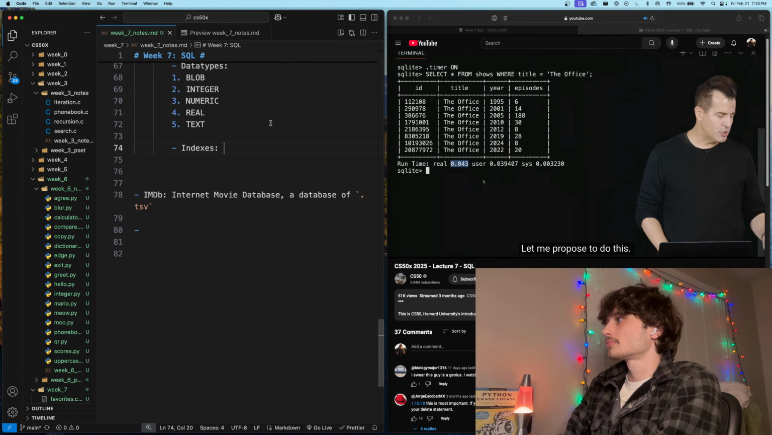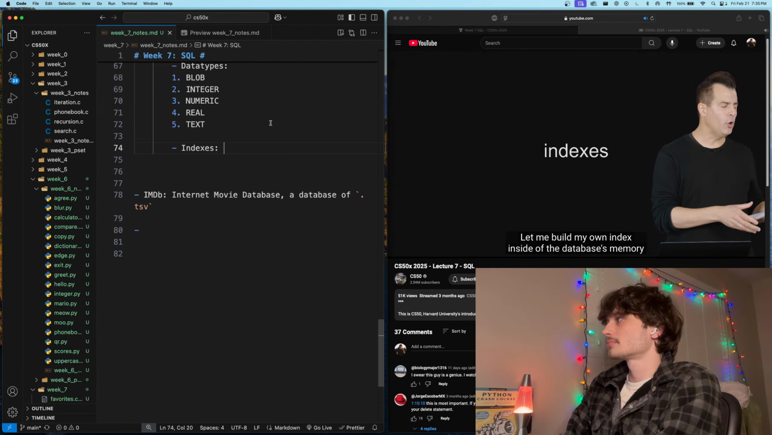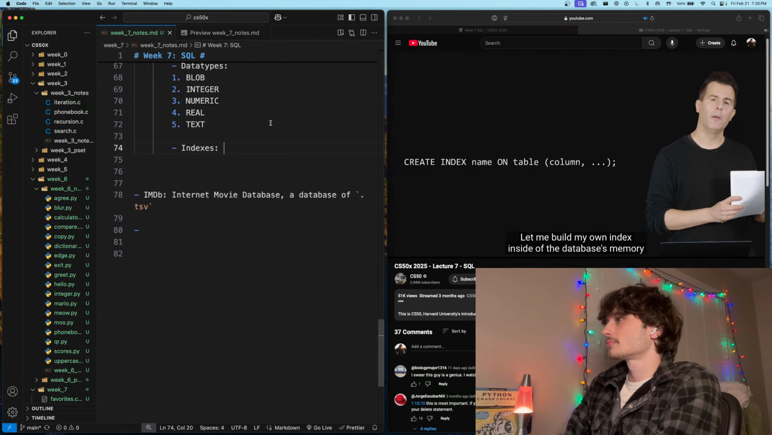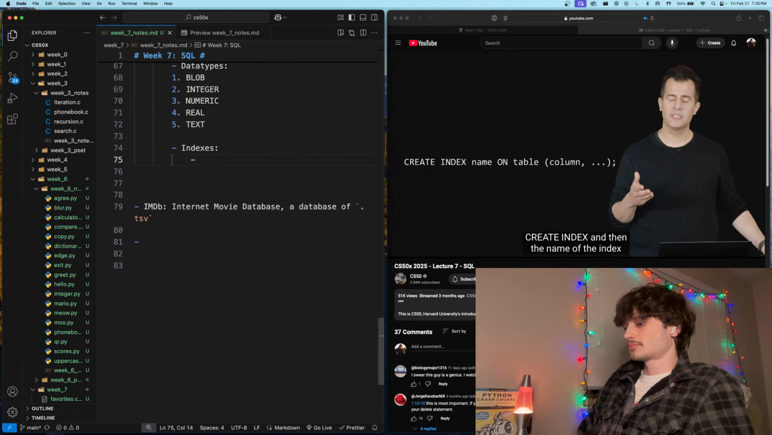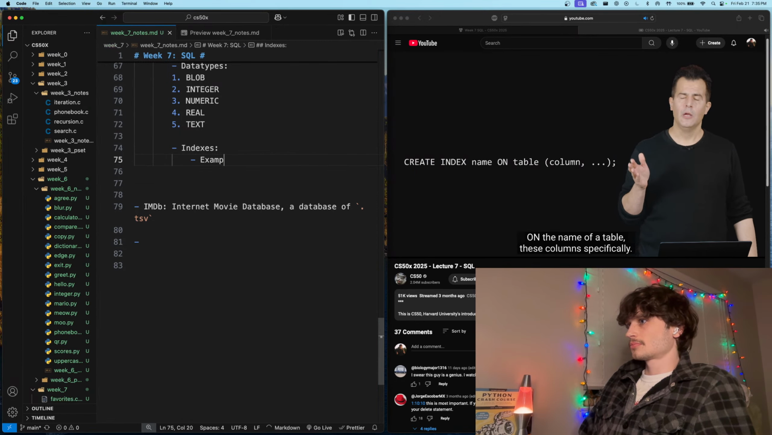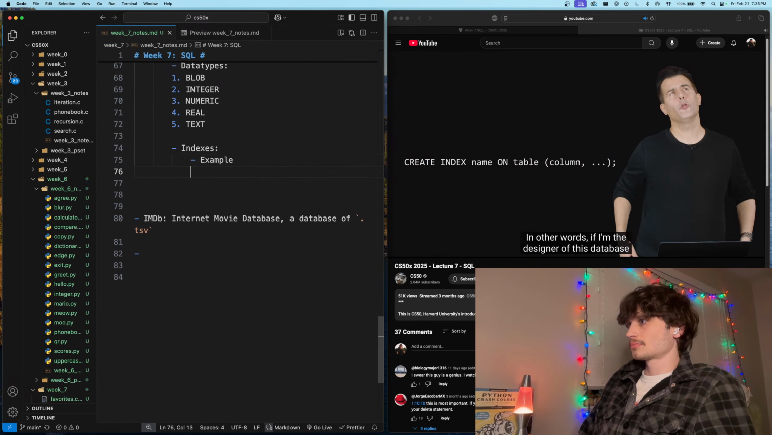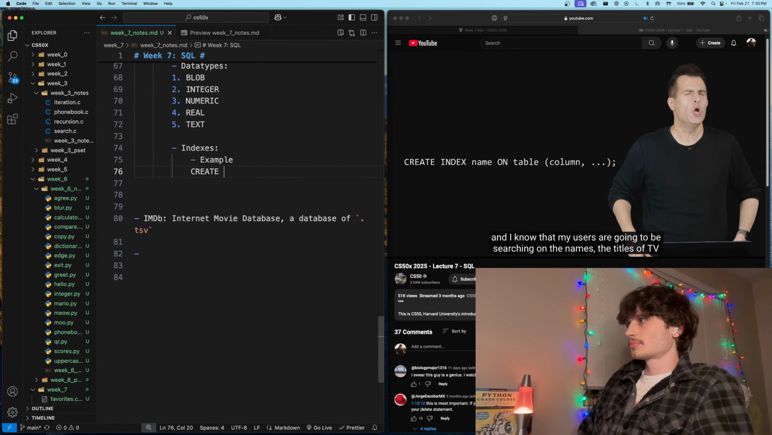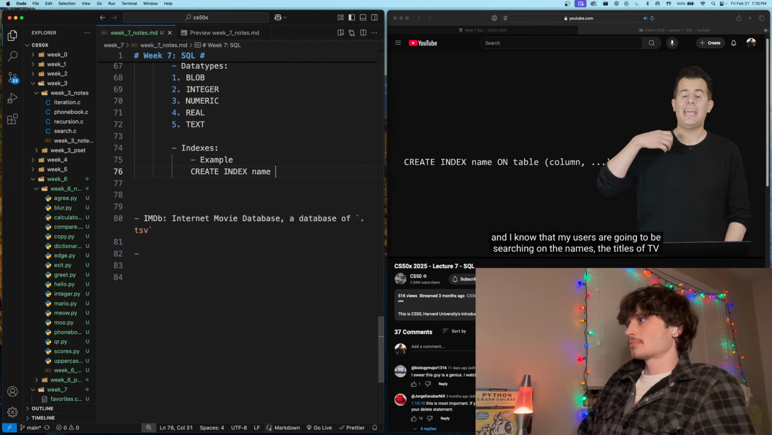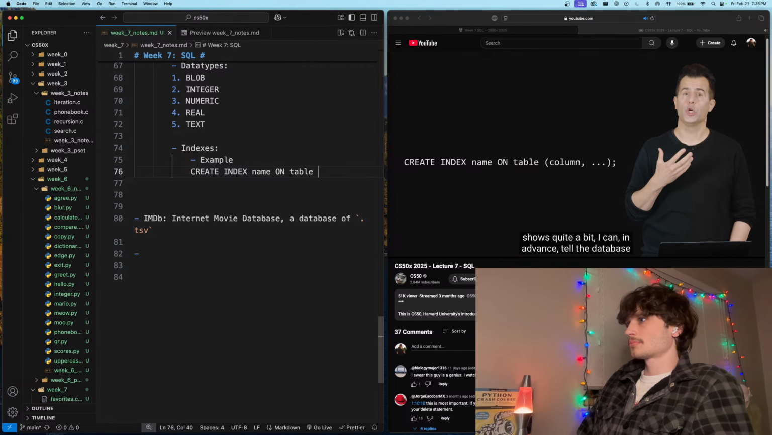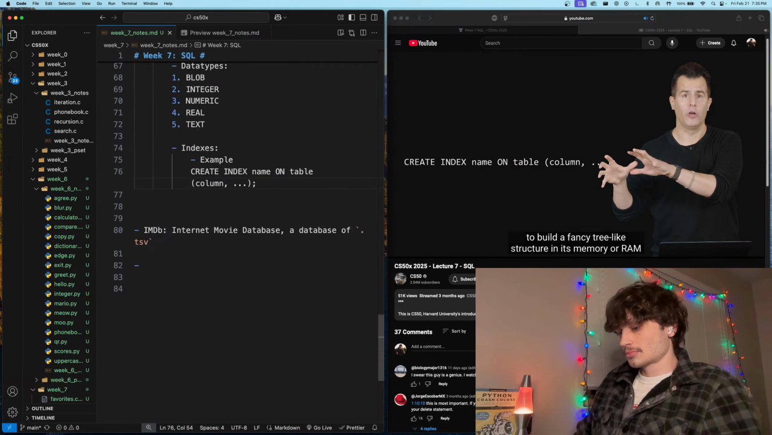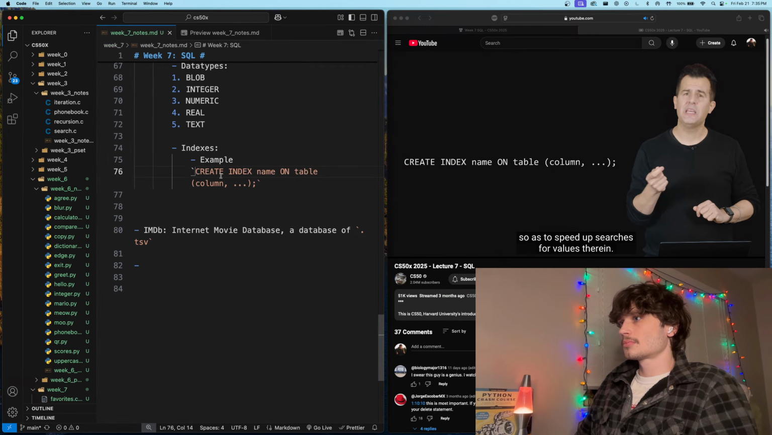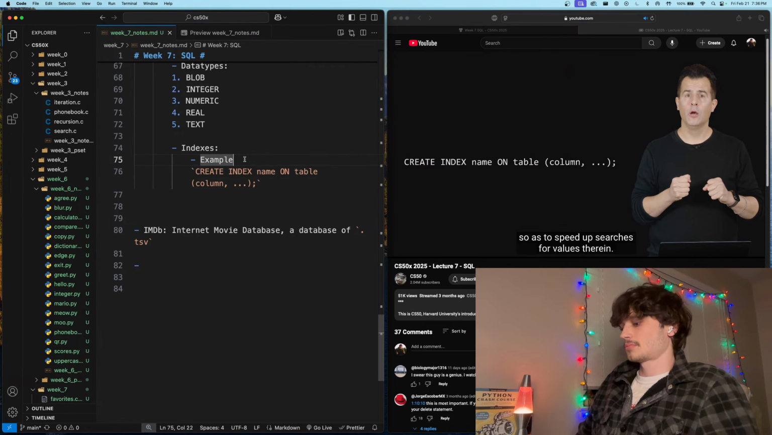Let me propose to do this. Let me build my own index inside of the database's memory using syntax like this. Create index, and then the name of the index, on the name of a table, these columns specifically. In other words, if I'm the designer of this database and I know that my users are going to be searching on the names, the titles of TV shows quite a bit, I can in advance tell the database to build a fancy tree-like structure in its memory or RAM so as to speed up searches for values therein.